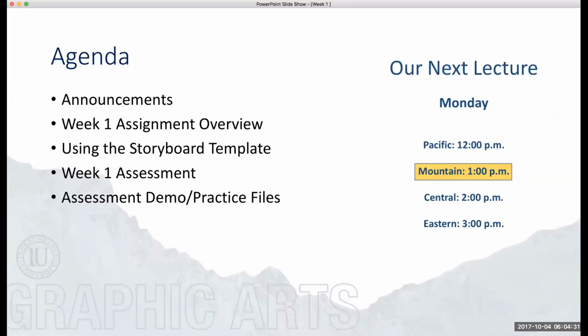Today, we're going to go through the announcements again. We're going to take a look at the week 1 assignment overview, and then we're going to do a demo on using that storyboard template. And then we're going to go through the week 1 assessment overview and do the demo on the assessment. For those of you that took note in the email I sent out, there are practice files for this demo. If you would like to download them so you can practice before you put it on your own creation, sometimes it's a little easier to learn the tools when you're using the exact files I used in the lecture to show you guys how to do it.